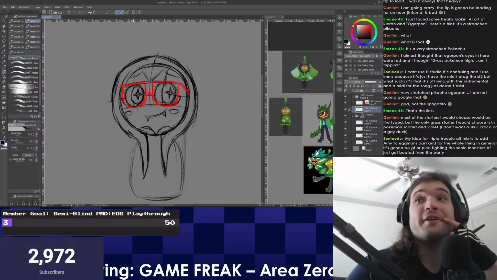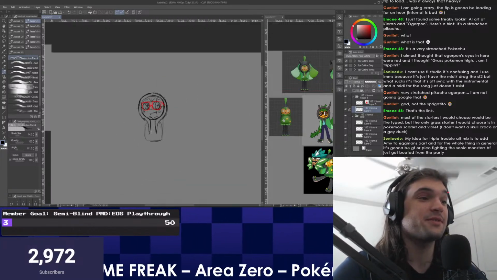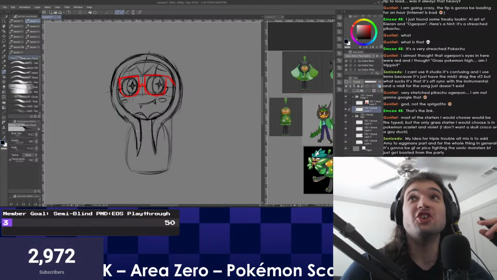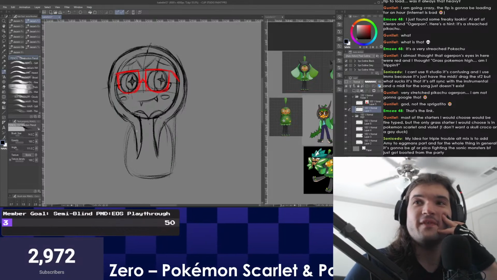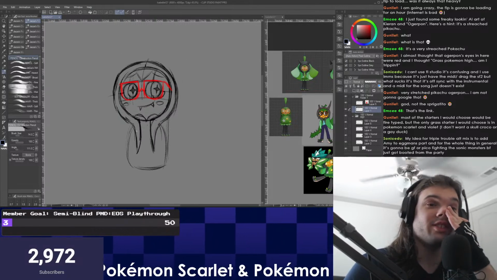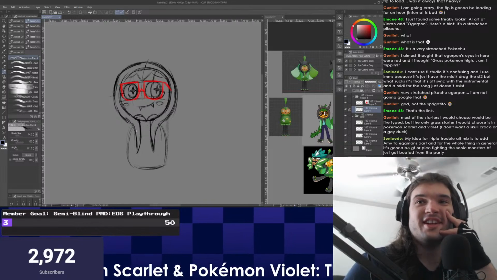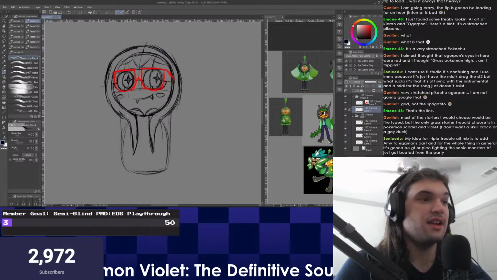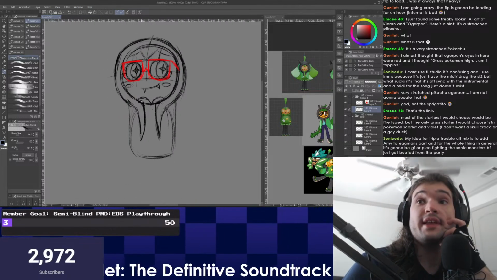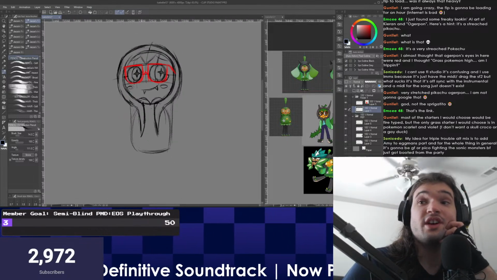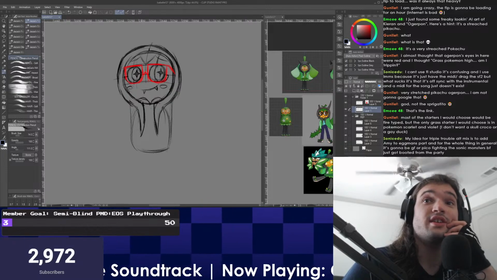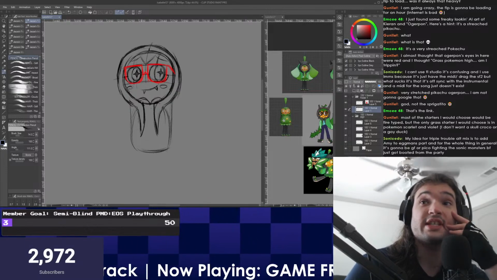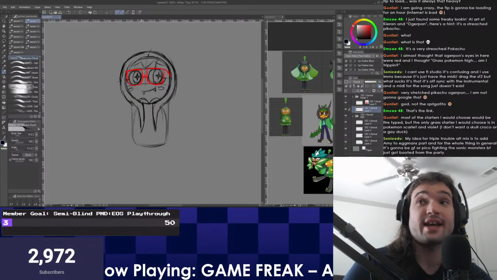I remember when Sprigatito was revealed, everyone was just so scared of the final evolution being bipedal, and I don't know why. Of the starters, I think the Sprigatito line has the strongest design overall.